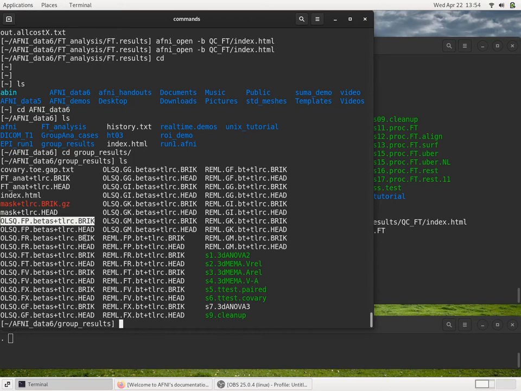So recall we have our 10 subjects here, and here we have ordinary least squares results for our subjects FP, FR, FT, etc., up to GM. And then we have REML results, 3dREMLfit. Those we have betas and T.